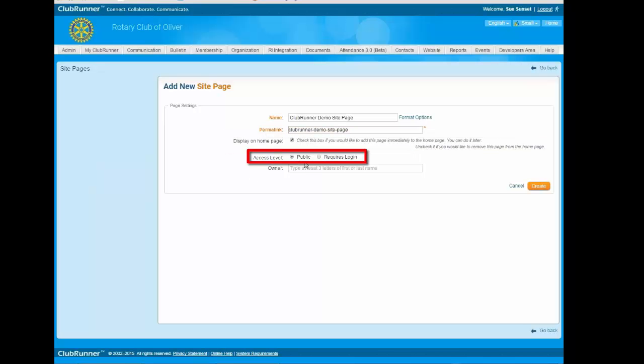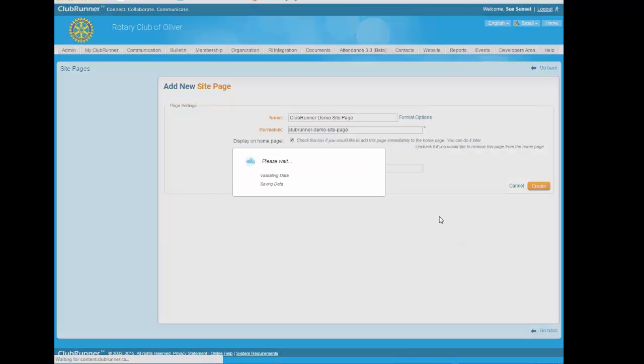You can choose the access level. You can either have a public page, which means anyone who stumbles onto your website or guest users who aren't logged in can view it. If you set it to requires login, that means that only members of the club or people who have a valid login for the club will be able to see that. And then you can also assign an owner. This is really great if you have someone in the club who's going to be managing the page, but you don't want them to be able to do too much else. You can assign them as the owner. I'm not going to do that today, though. So we're going to go ahead and create the page.